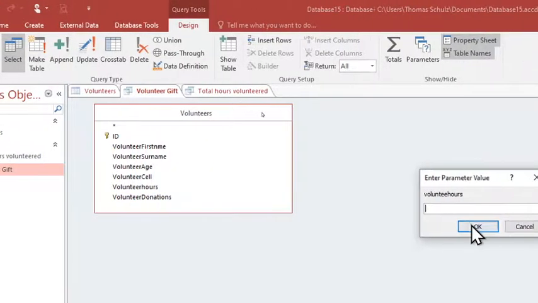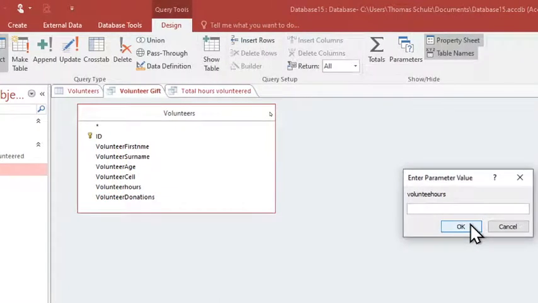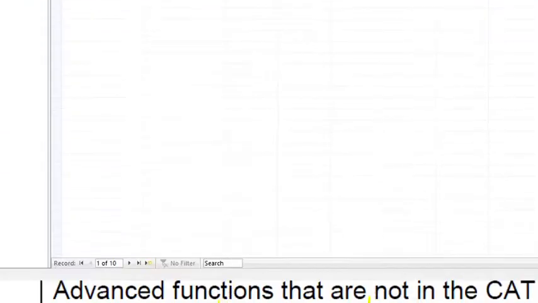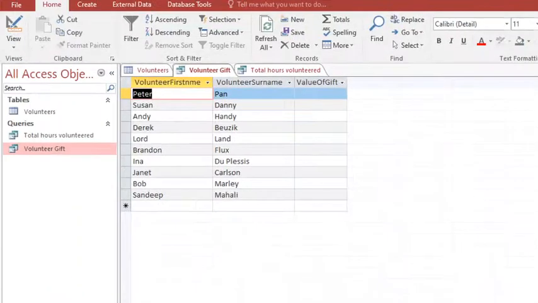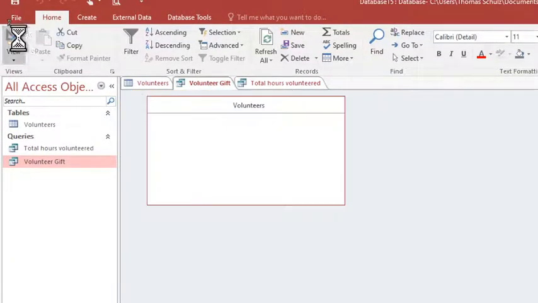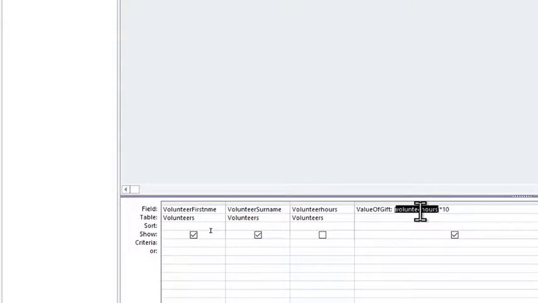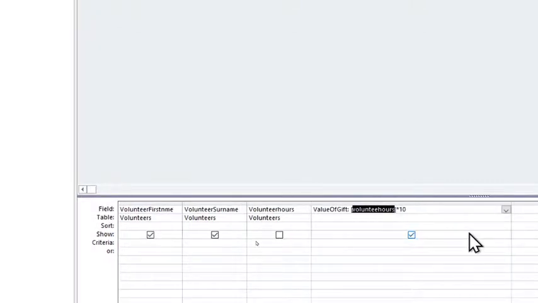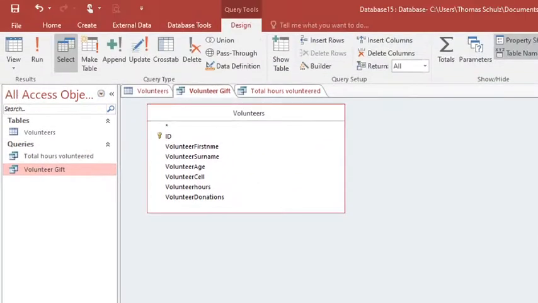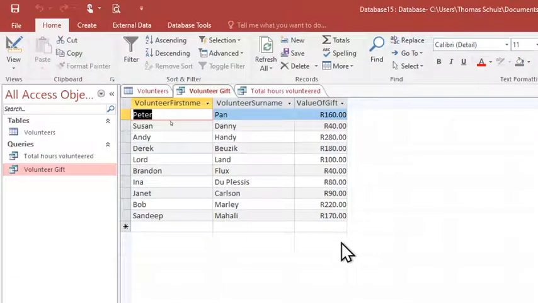If I run this, I have really misspelled volunteer hours. So let's do this again. Volunteer hours. Okay, let's try that again. How embarrassing is that? Save, run, and there we go. I told you to spell it correctly and then I misspell it. Or did I do this on purpose? You'll never know.